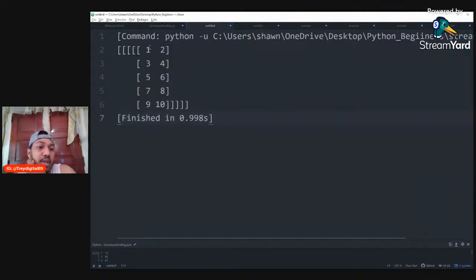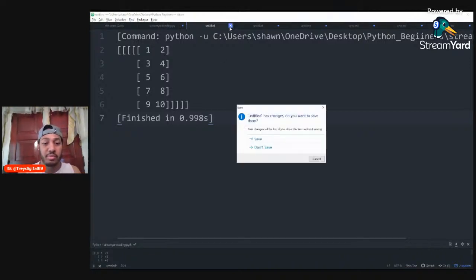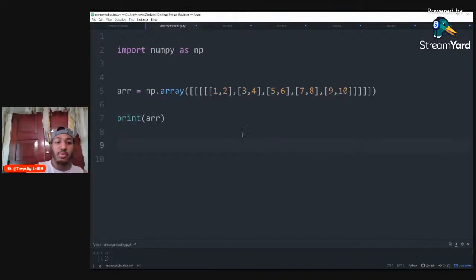So what it would do is it would be 1 and 3, and wait, hold up. These 2 rows would be 1 row, and these 2 rows would be the second row, and you'll see it right here. I'm going to show you. These are all different ways to manipulate an array.